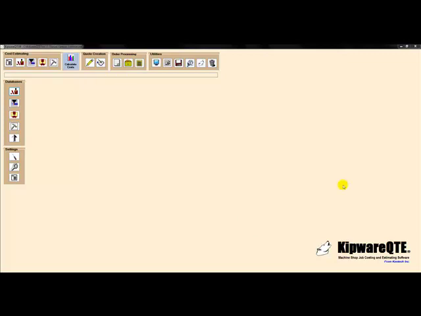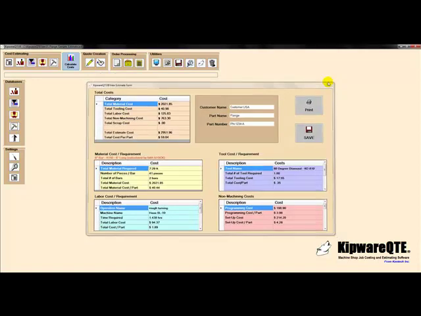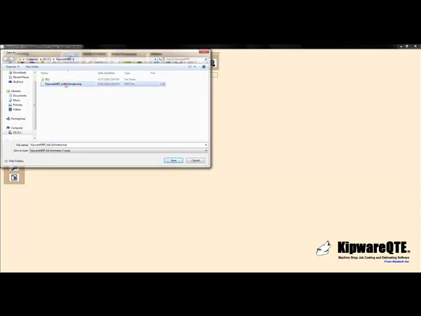Using Kipware QTE, we've created a cost estimate that includes material, tooling, labor, and non-machining costs. The next step is to save it as a KipwareMRP project so that it can be used out on the shop floor where operators can actually track the resources that are being used in production. So we're going to click Save the MRP Job Estimate, and we're going to save it.